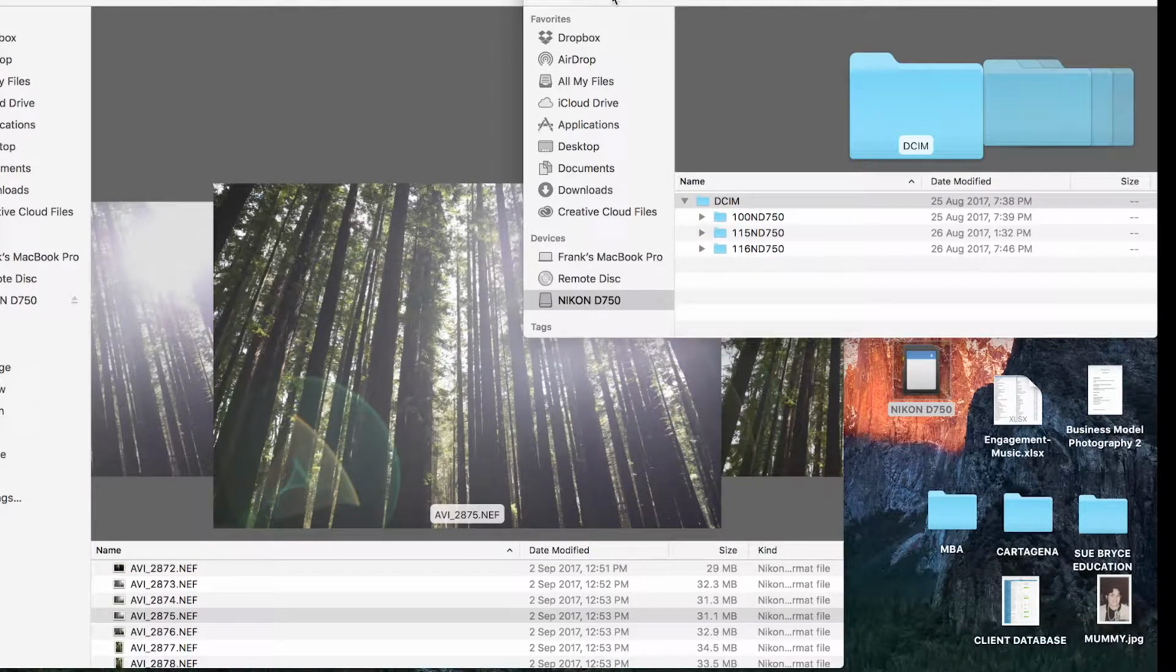Today I'm going to teach you some basic editing through Lightroom and the best way to process your files. We're just going to cover the basics of transferring the files to your laptop, importing them through Lightroom, and some basic editing tools.